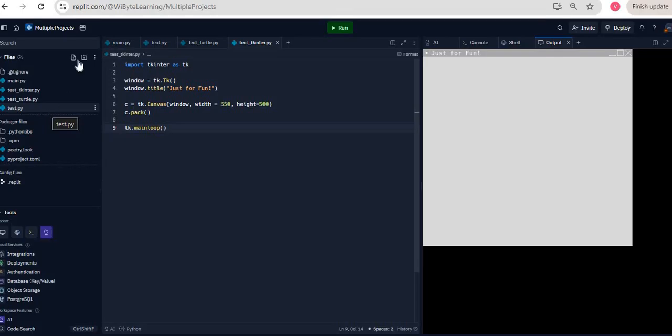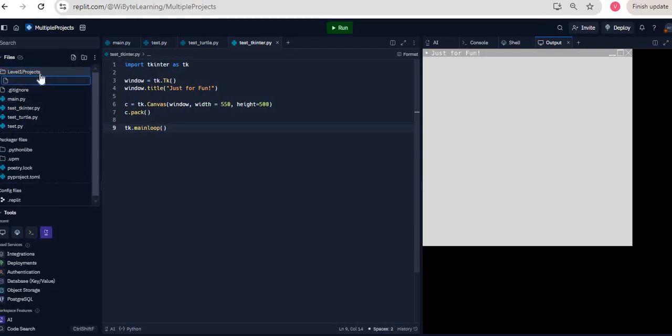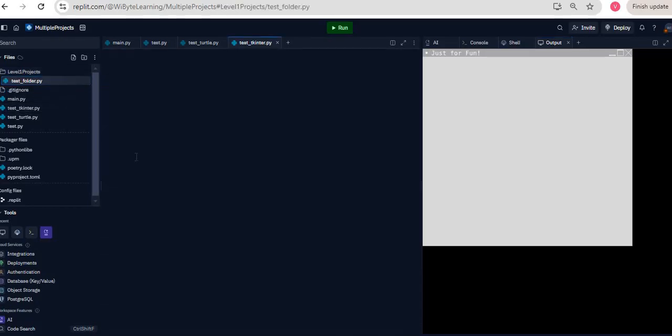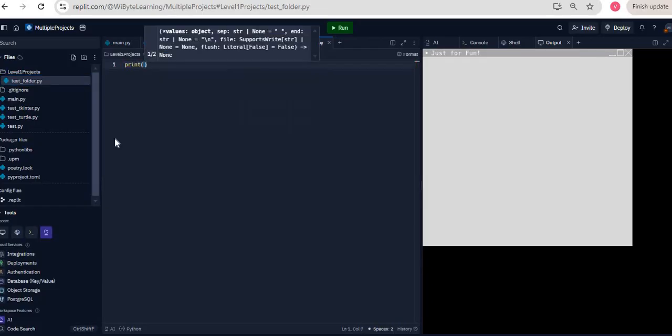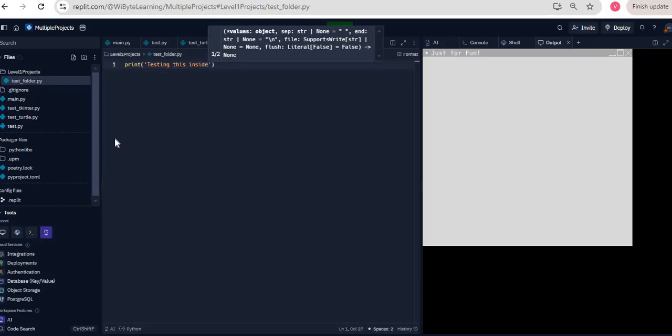The other thing that you can do is, let's say you are doing multiple levels in your program. So I can say level 1 projects, for example, or it could be any other way of classifying this. I can go and create a folder called level 1 projects. So notice now there's a folder. I can create a file inside this. Notice now this file is inside. Let's just say test_folder.py. Now I'm going to put some very simple Python code once again, testing this inside a folder, again just to illustrate that this is the program we are running.